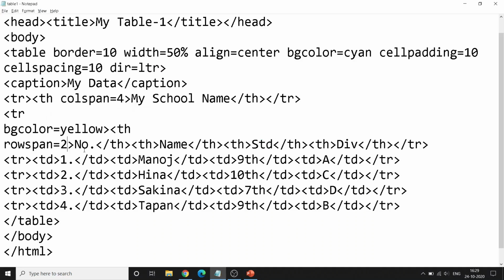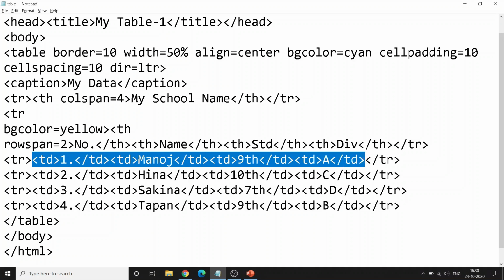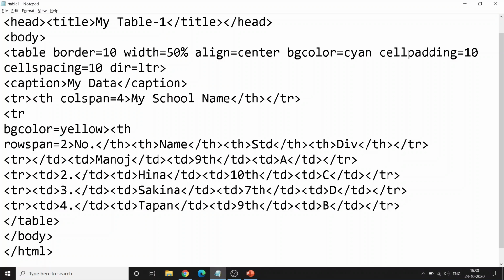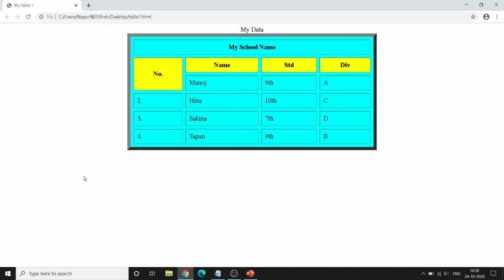So second row is already having 4 table data. That is 1, Manoj, 9th and A, 4 table data. And this is also spreading over that row. So now we have 5 table data, and that is why this thing happens. So we need to remove one table data from this, then only it would be meaningful and properly displayed. Now you can see.